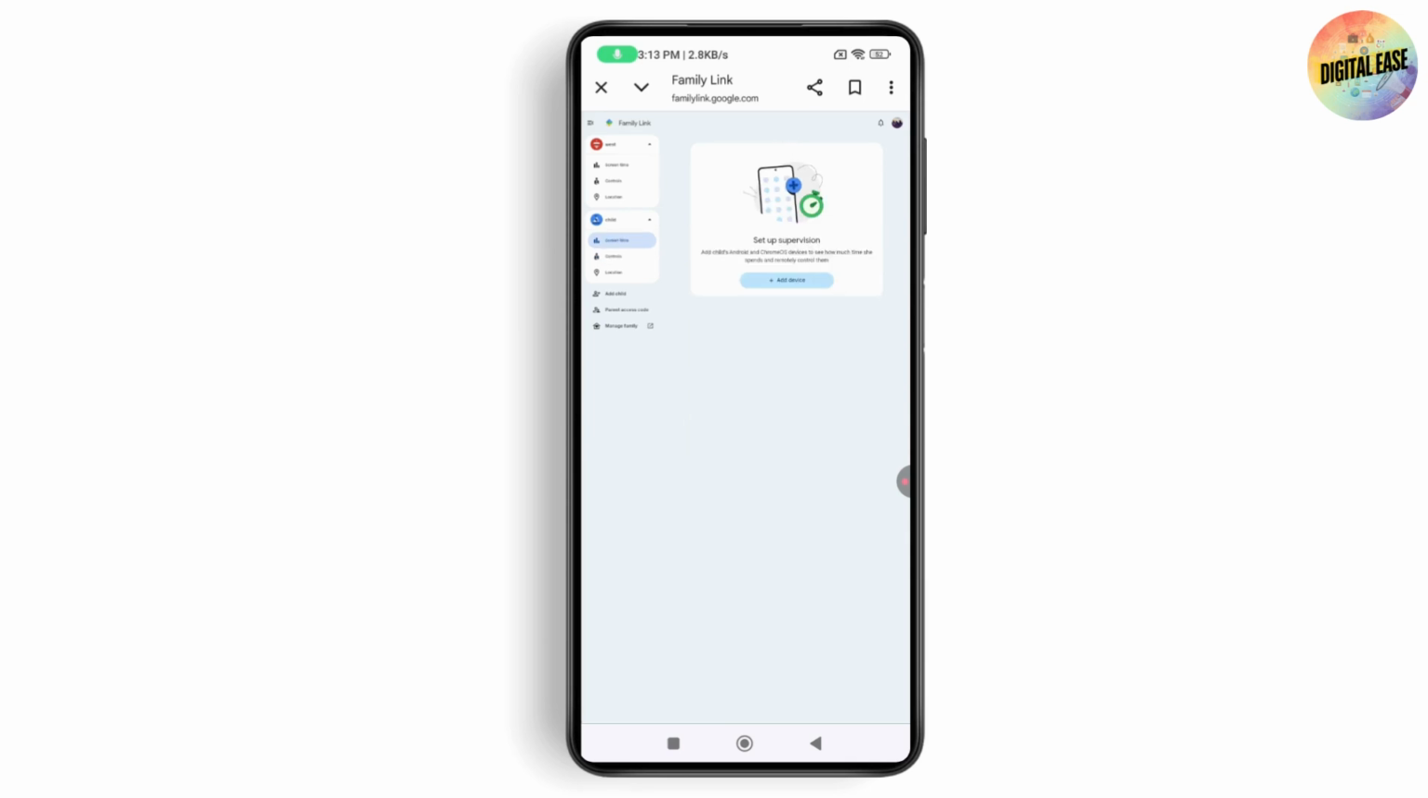So you can also go to the screen time, which will be on the left side of your screen. You can tap on add device. Once you tap on add device here, as you can see, it says you need to do these steps in order to set up your Google Family Link on your child's phone. So make sure you follow these steps in order to set up Google Family Link.